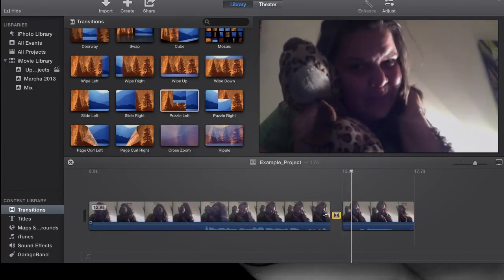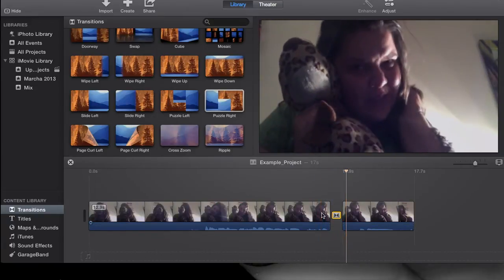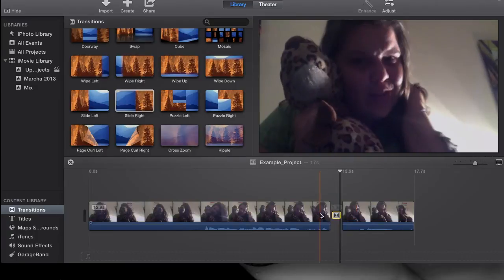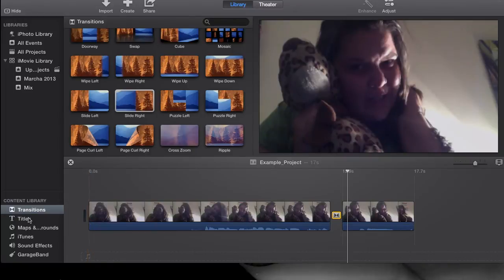Okay, so it gives it a nice little effect. Obviously, you can customize that. You can change it until you're happy with whatever you get. Okay, so there's a lot of different transitions. It depends on your preference. Okay, all right, nice. Okay, so that's the scoop on transitions.